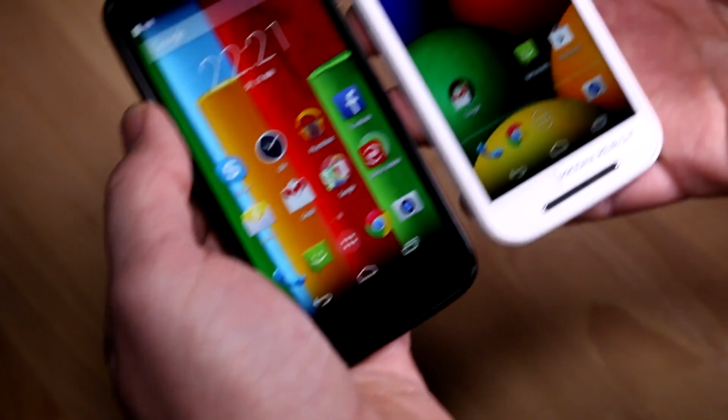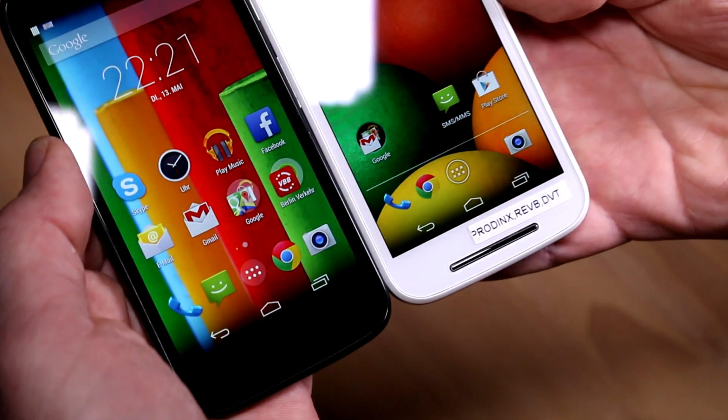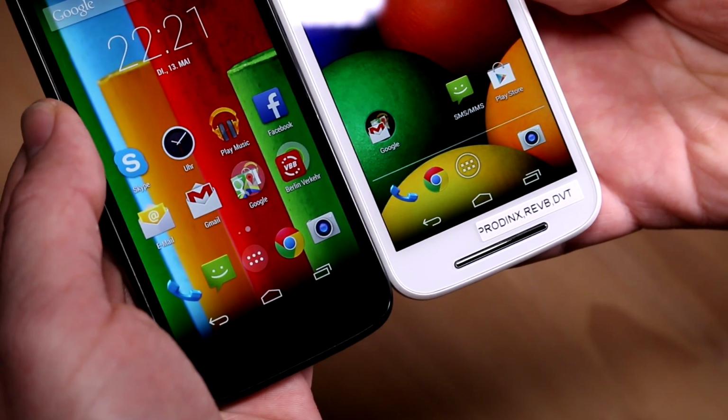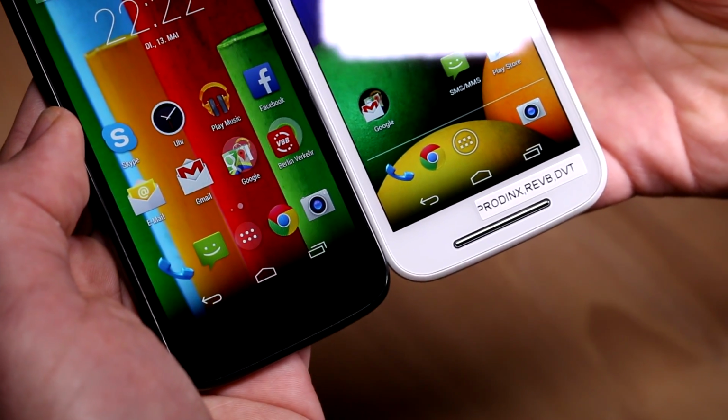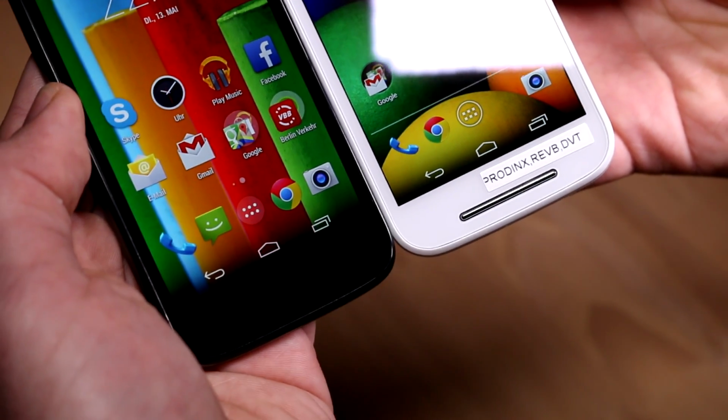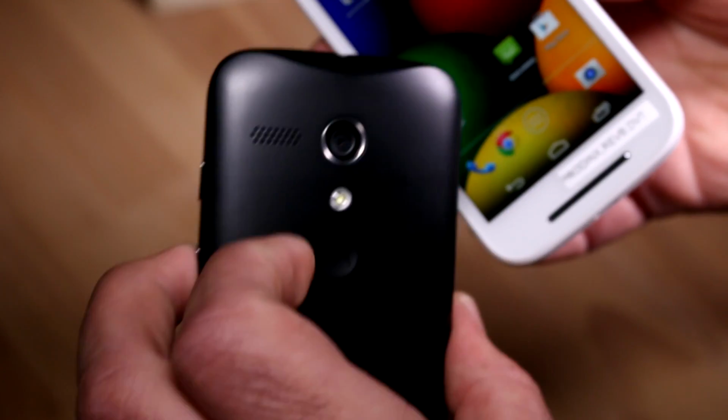On the bottom, they both don't have capacitive touch buttons, but on-screen buttons right there. And one of the main differences design-wise is that the Moto G has a speaker down there, where the Moto E has its speaker on the back.